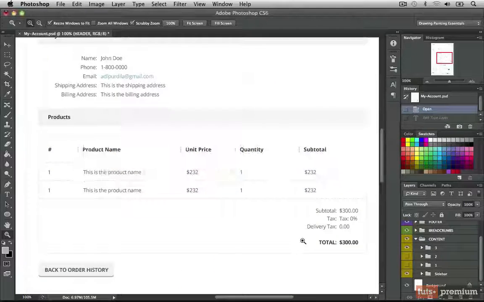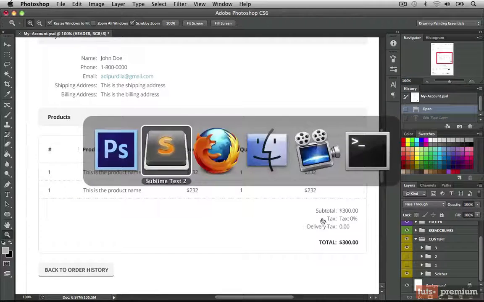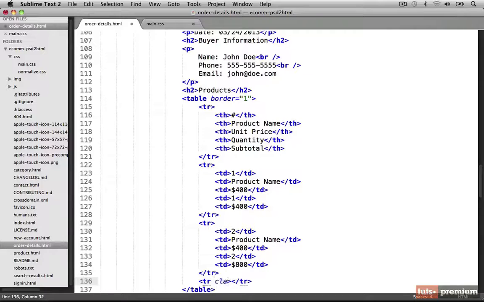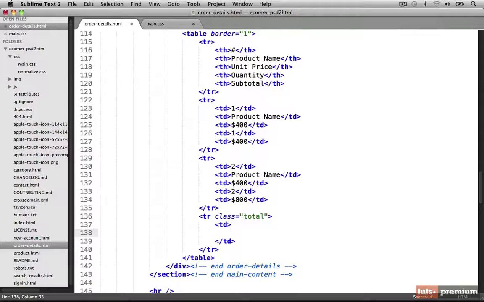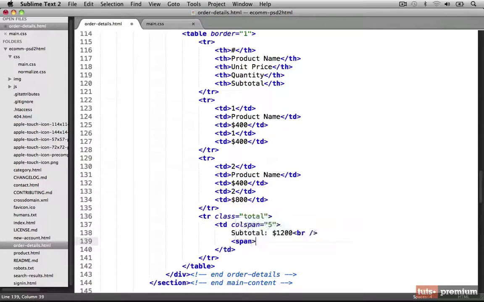And now the last table row will be for showing the order's total. So we're going to want to align this on the right and style it a little different. So let's give this TR a class of total, and inside of it we need 1 TD tag, and we want this to span 5 columns, so we'll set colspan to 5. So let's put the subtotal in here. So that would be 800 plus 400, which would be 1200. We'll put a BR tag, then we'll put a span in here, and the total will be 1200. And that's it for the table.